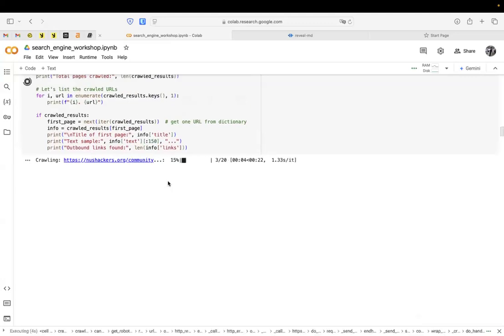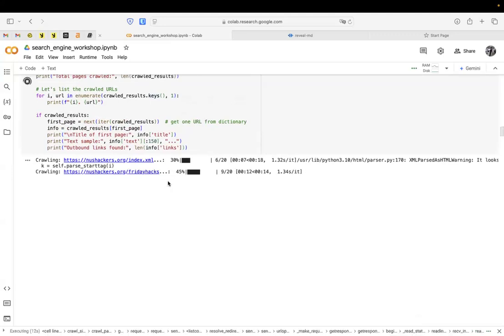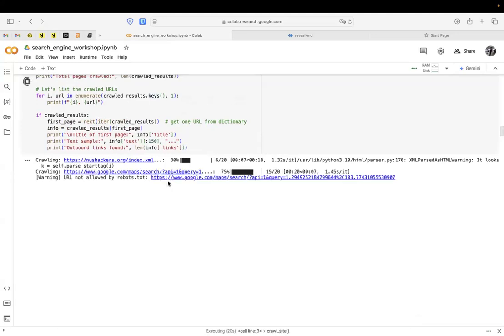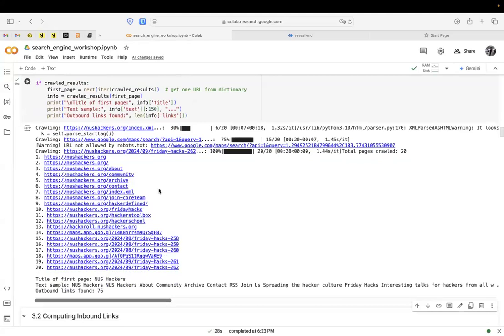So each second, we're crawling a new page, getting a new link, getting a whole new set of links, and then continuing from the next link from the original page. So that's going to take like 20 seconds. And you can see all of the URLs that we are crawling here. So that's all the websites that we got.